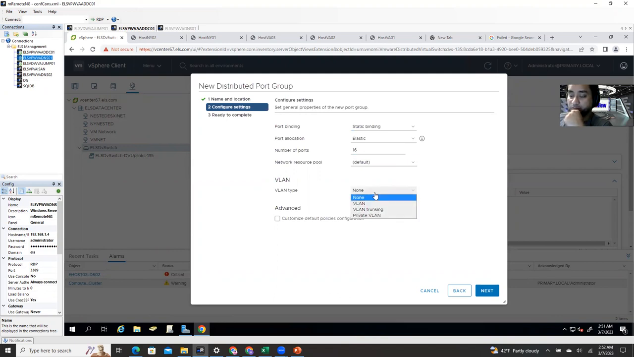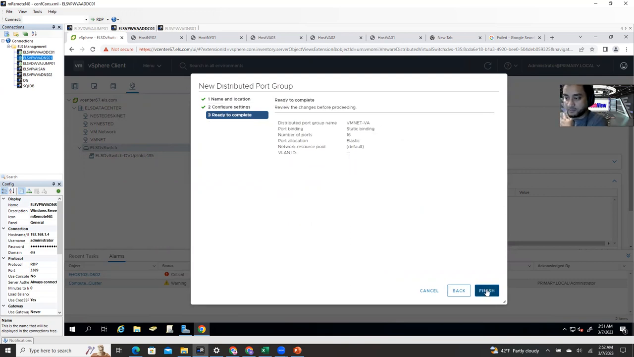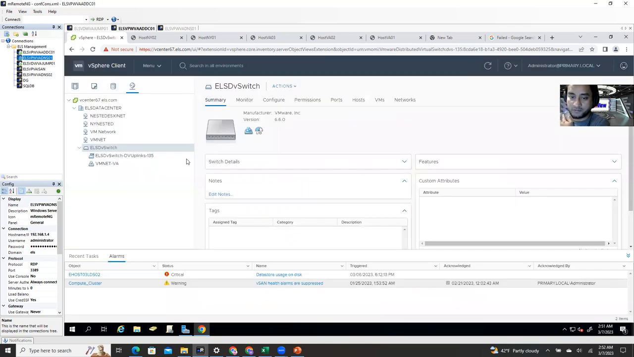And VLAN. We are not using any VLAN for the Virginia side, so you can leave it. For the NY side, you can use VLAN and assign the VLAN ID, which is 90. But right now we are not doing anything here because it's on the Virginia side, we don't have anything, right? So click next and complete and finish. Okay, so we have just one.